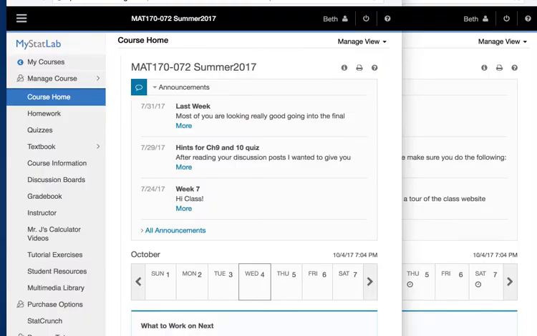How I'm going to show you these changes is I want to toggle between the way the course used to look and the way the course looks now. So what you're seeing on the screen right here is the way the course looked in the summer. So this was the first time that I taught the course.